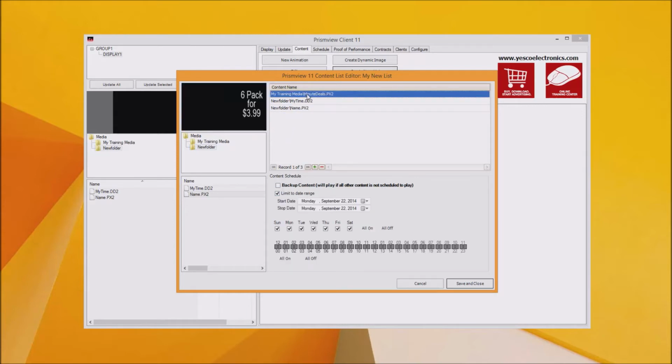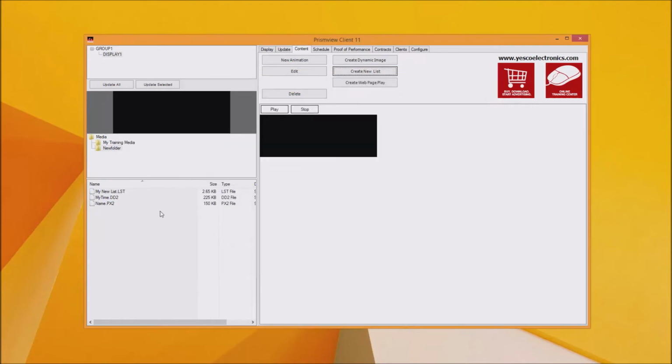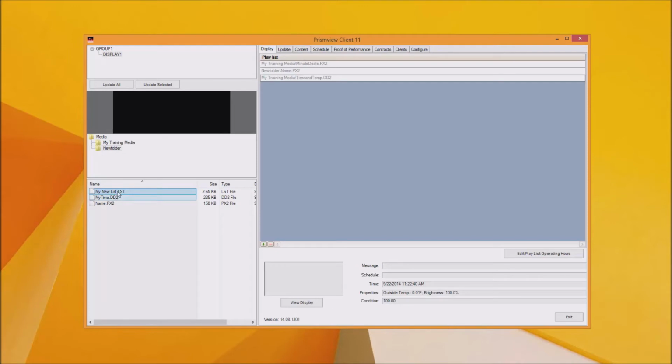To set the start and stop date range, check the Limit to Date Range box. Note at least one item in your list needs to be set as backup content. You can change the date range to last as long as you want. Days of the week can also be scheduled using these checkboxes, and the smaller checkboxes at the bottom represent times of the day in half-hour increments. When you are done editing, click the Save and Close button and you will have a new list in your content library. You can then bring that into your playlist and have messages scheduled to play on a specific date.